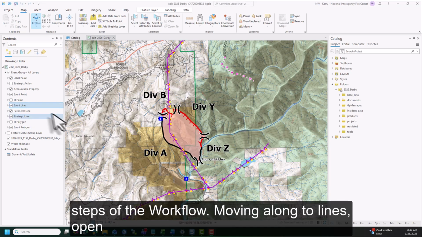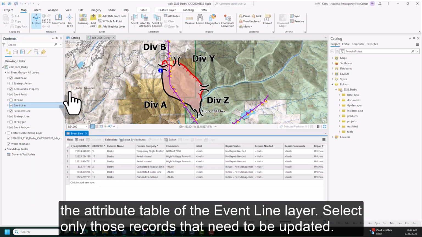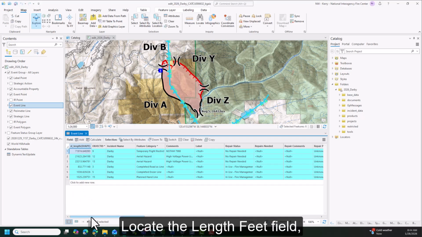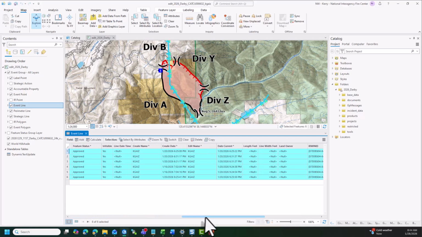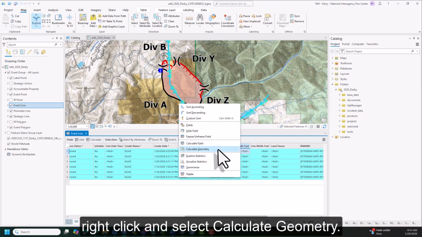Moving along to lines, open the attribute table of the event line layer. Select only those records that need to be updated. Locate the length feet field. Right-click and select Calculate Geometry.